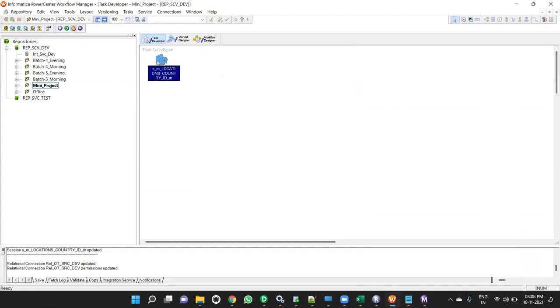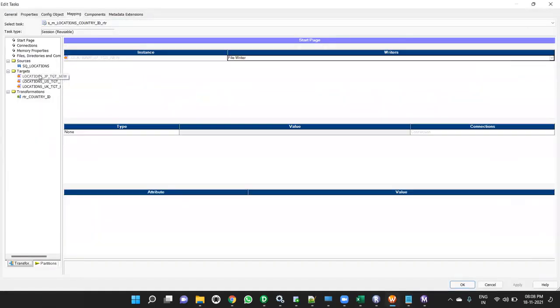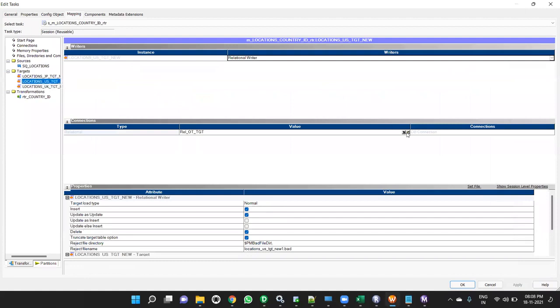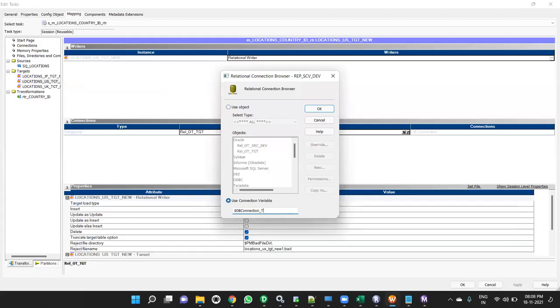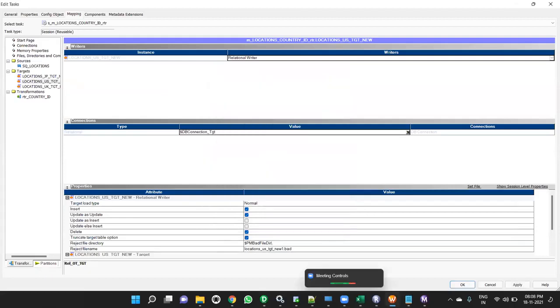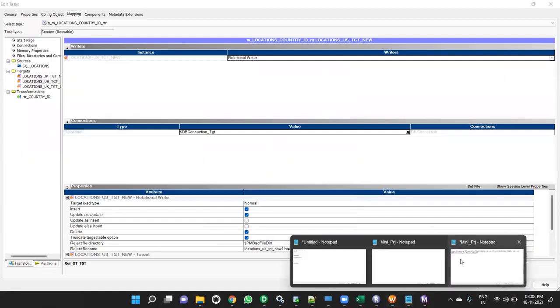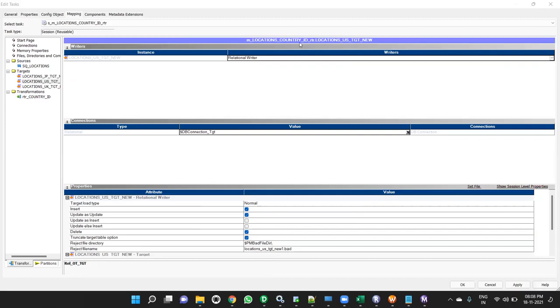Next what we need to do, double click on it. Okay, again target file, leave it. Then I'm coming to target. Click on this. Use connection variable underscore TGT. Copy this. Come to your parameter file. Okay, so $db connection TGT, you copy it.